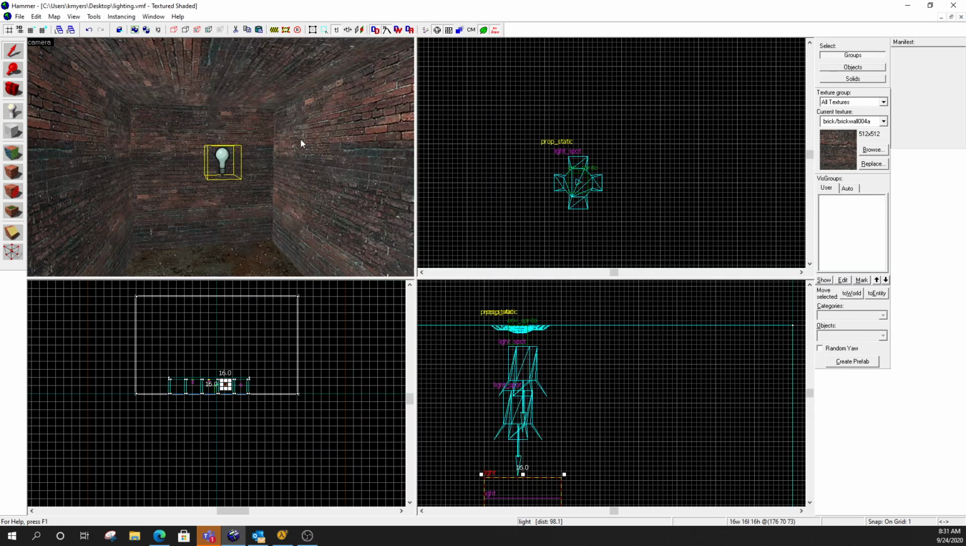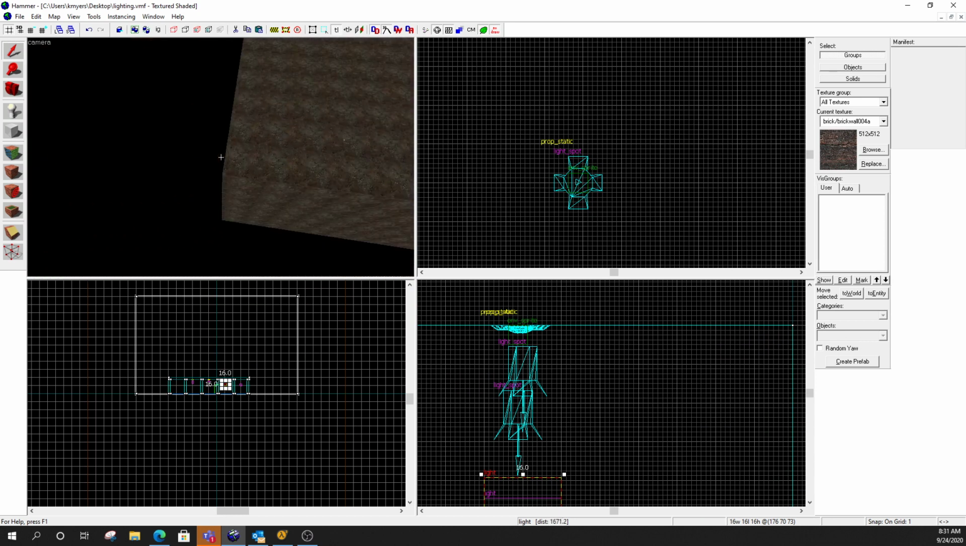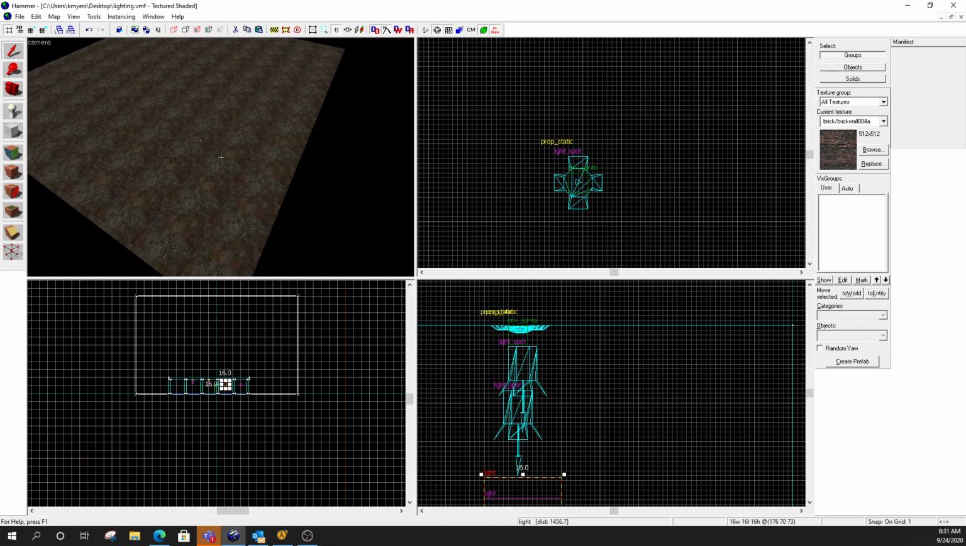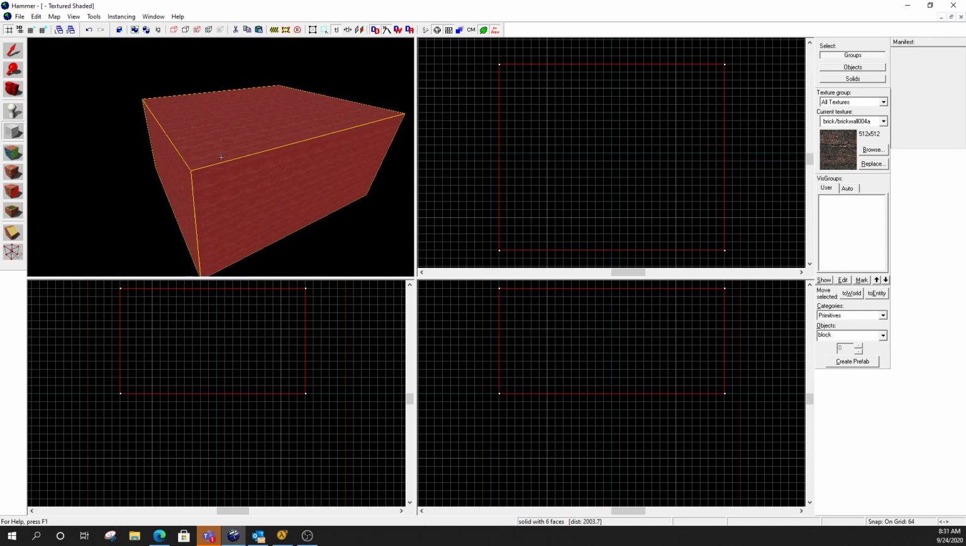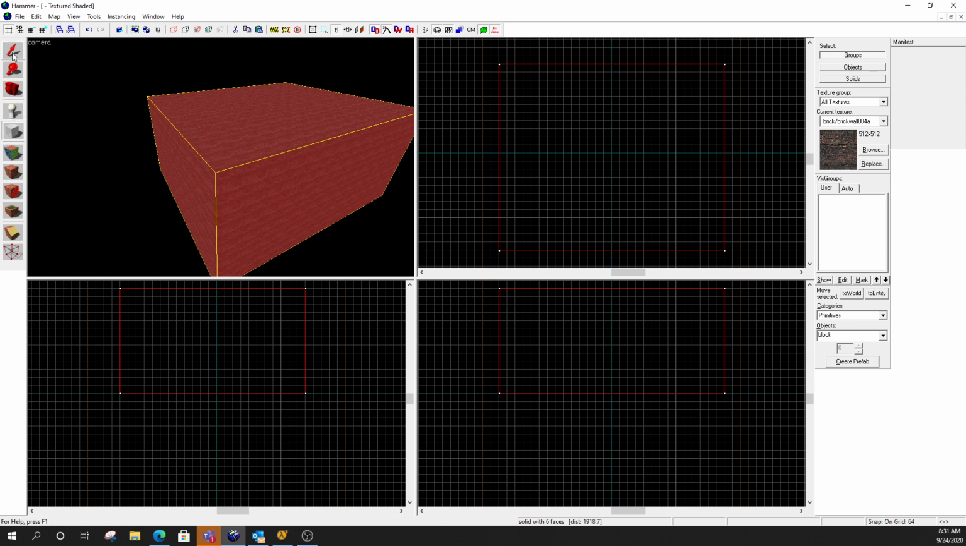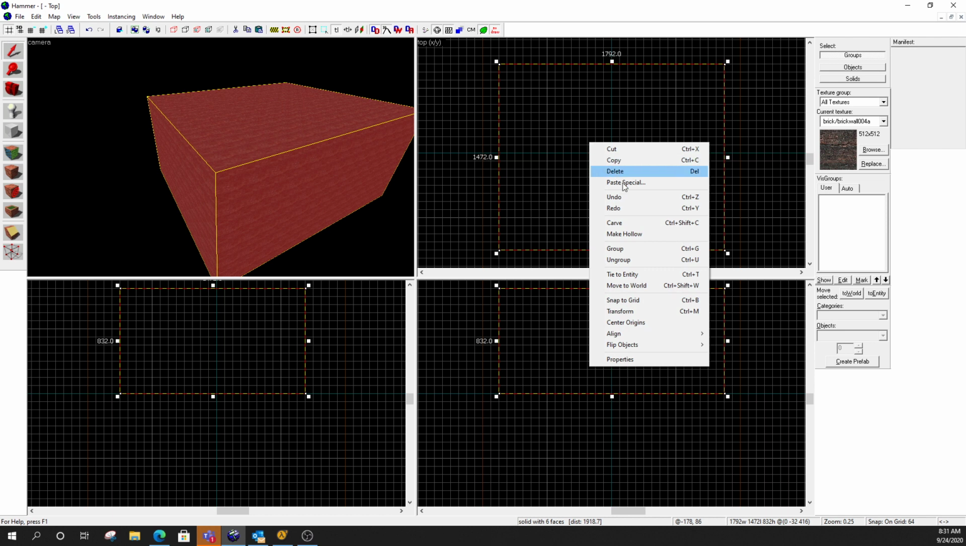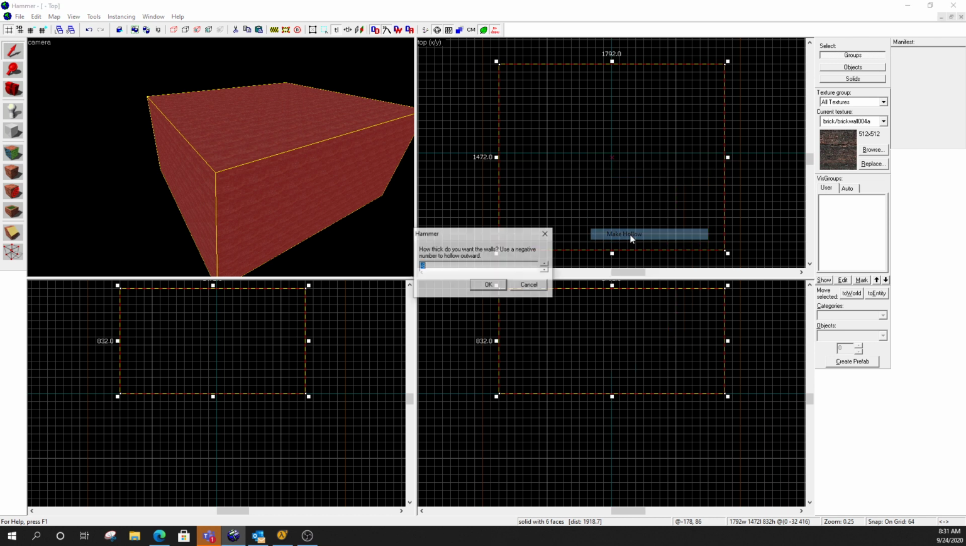So you can use the great big hollow box like I showed you before. You can just create a box. We'll go File, New. We've got a brand new map here. Take a box, go ahead and just create it. Press Enter. There's my box. I'm going to select it, right click on it, make hollow.